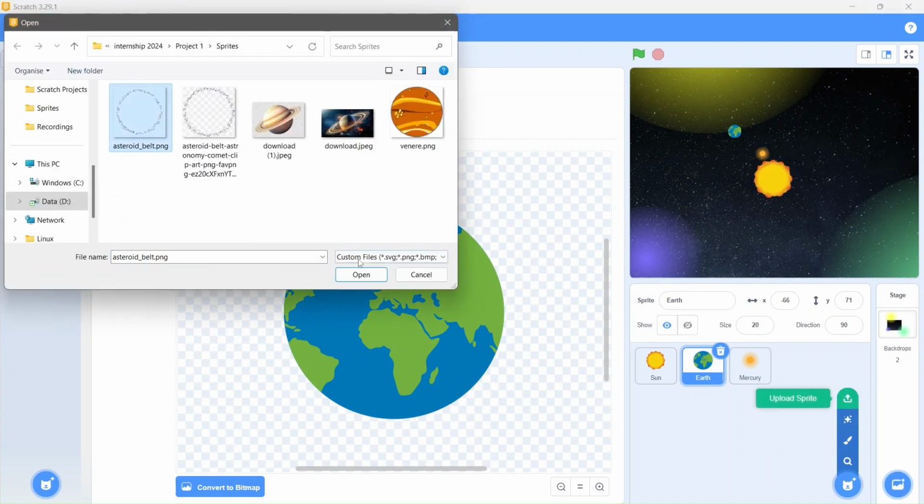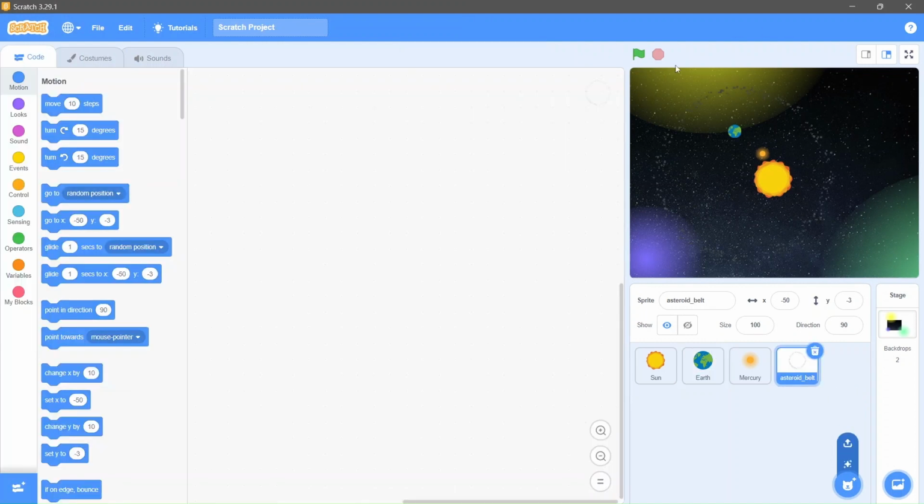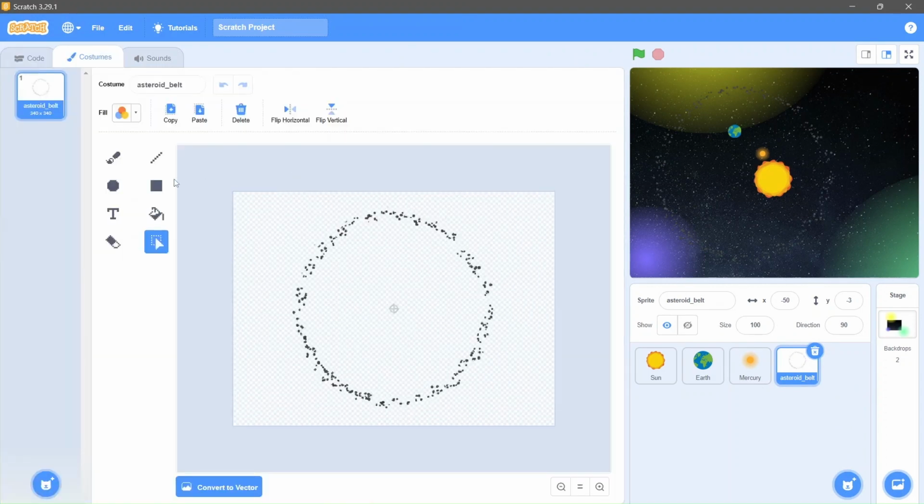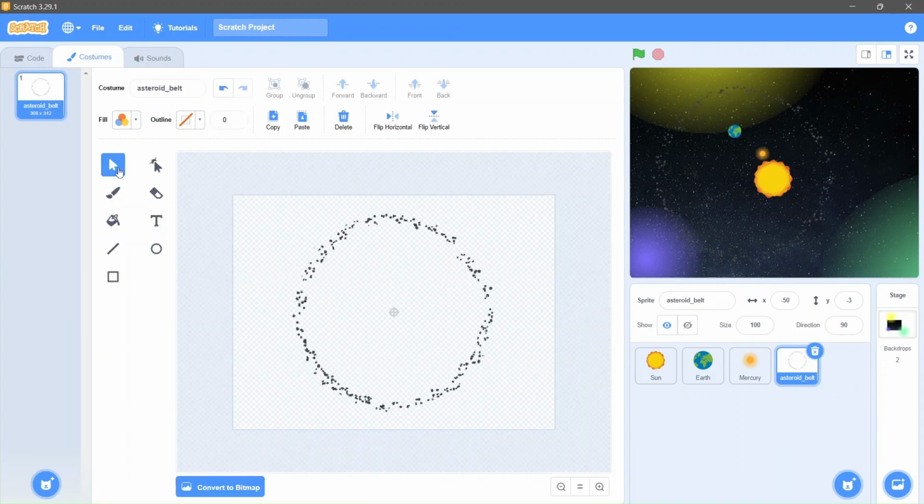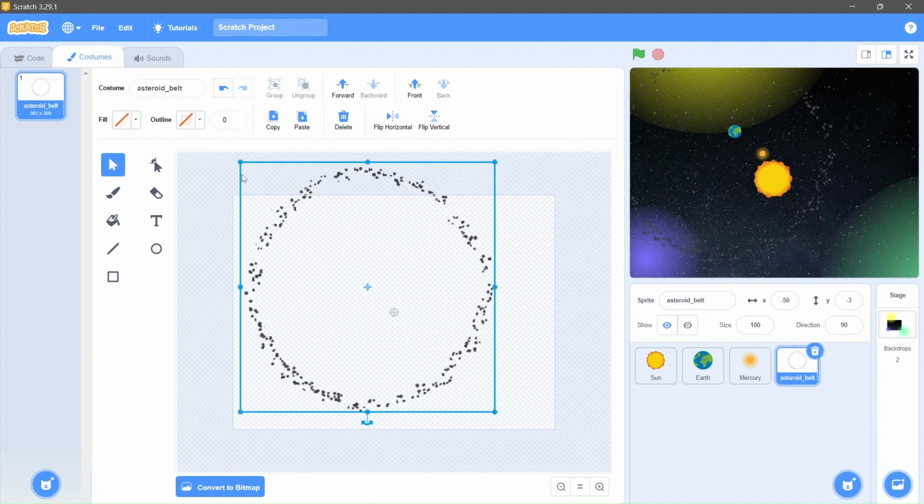So from here you can just import this asteroid belt and then you can set it here. Just select it and go to its costumes, and from here you can convert this into vector mode and then select it, and easily you can set its size. So this is how we can set its size.